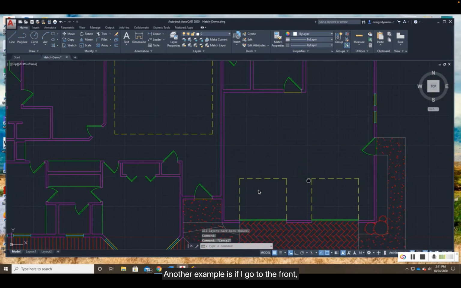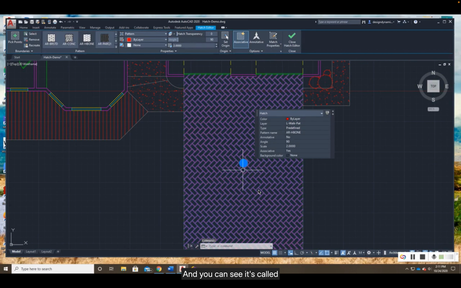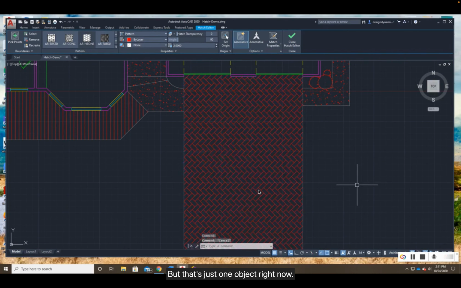Another example is if I go to the front. This is a very elaborate brick pattern. And you can see it's called kind of the herringbone pattern. It's one you're going to use on your assignment, so don't forget that. So it's called the AR-HBONE pattern. But notice how detailed this one is. You could create this with an array. It would be a very elaborate array, and sometimes that does work for other cases. But this is just one object right now.